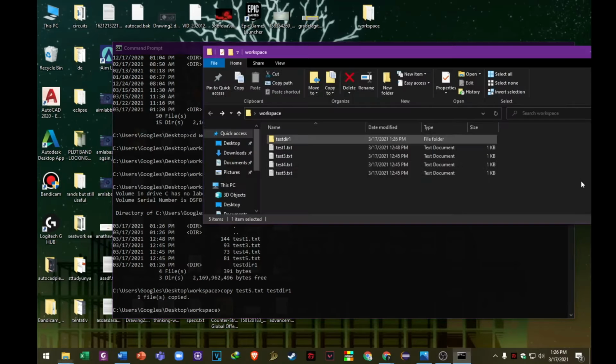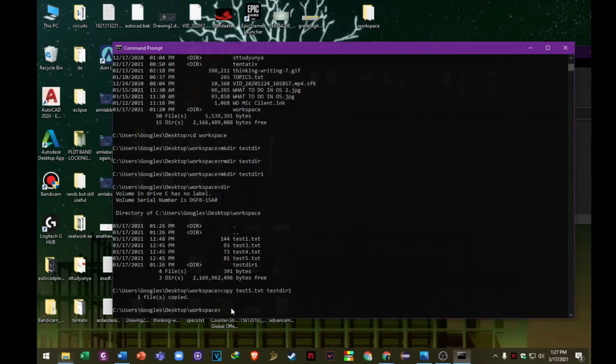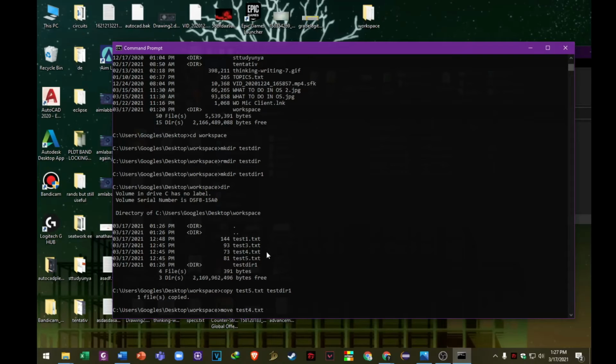Let's check if it actually exists in testdir1. So it does. If you want to move a file, you can do it too. To move a file, you just replace copy with move and then the name. So let's try to move test4 to this directory, testdir1.